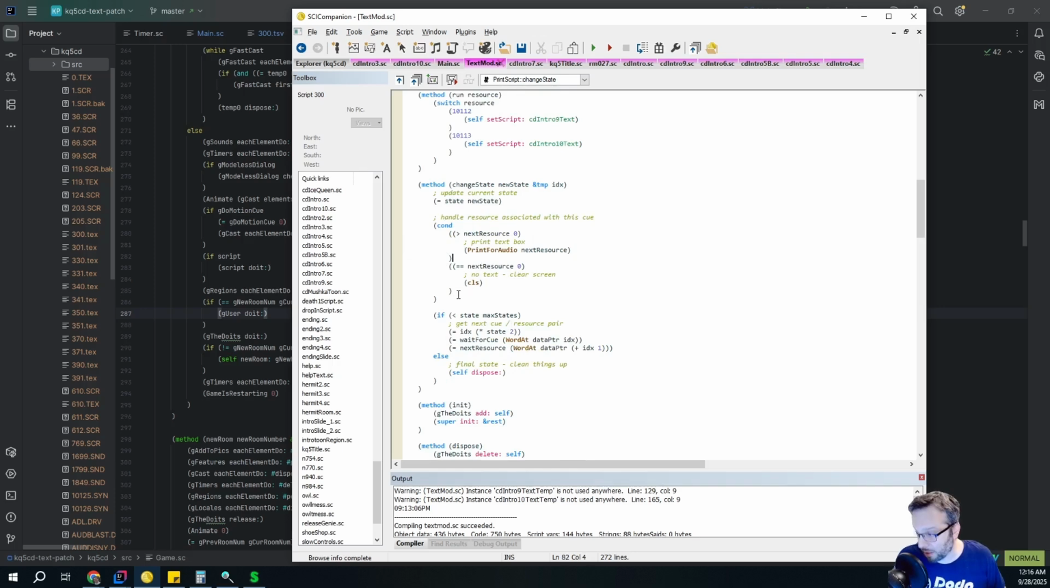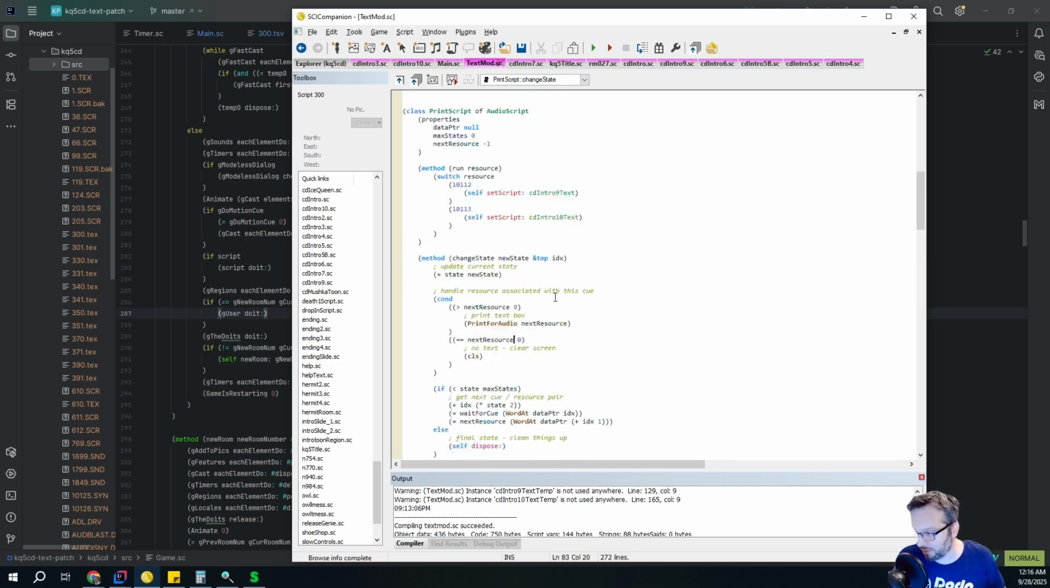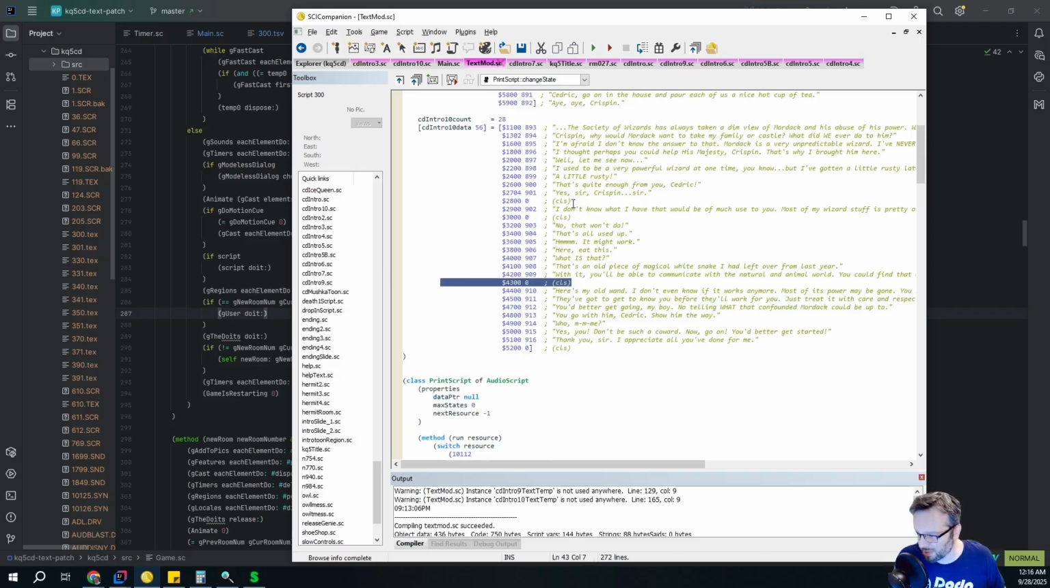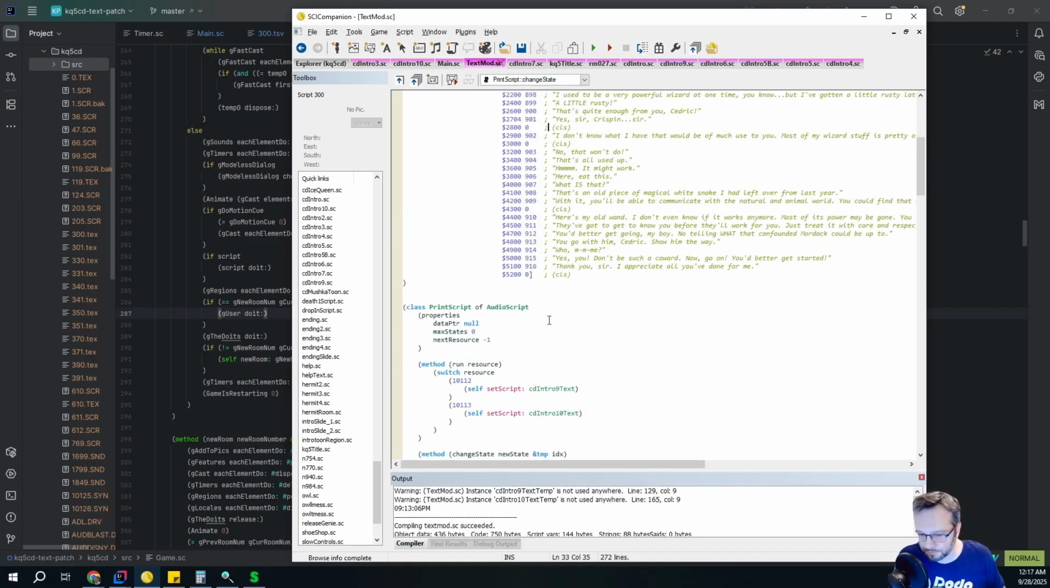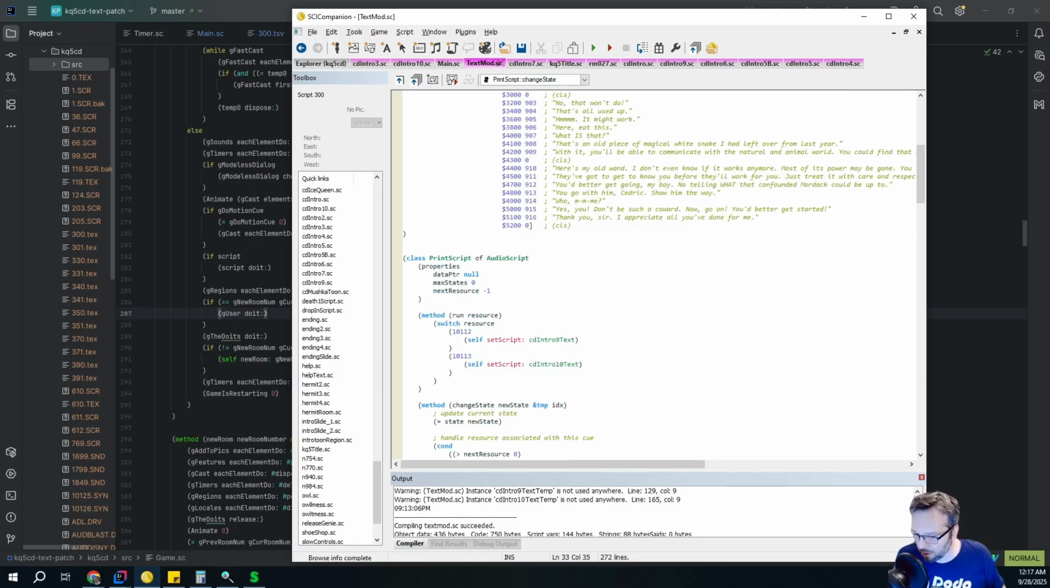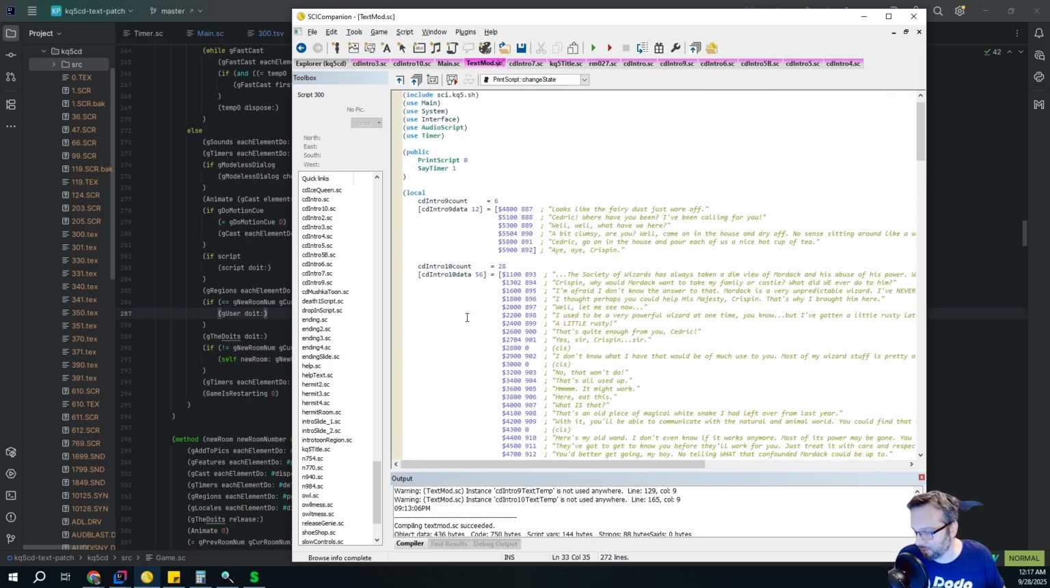I also needed the ability to clear the screen, so if the resource is 0, it clears, because sometimes the text box hangs around longer than you need it to. For example, at this point, Crispin walks around the room after saying this, and we want to clear it for a few seconds before it prints the next line. So this is where I ended up. This worked great.